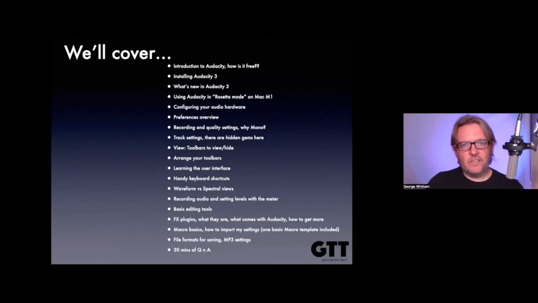The basic editing tools that are in Twisted Wave, beg your pardon, my brain is split between two different applications. I'm thinking about how it compares to Twisted Wave, and then I bring up Twisted Wave. Sorry about that. Recording audio and editing, setting the levels, basic editing tools in Audacity, effects plugins.